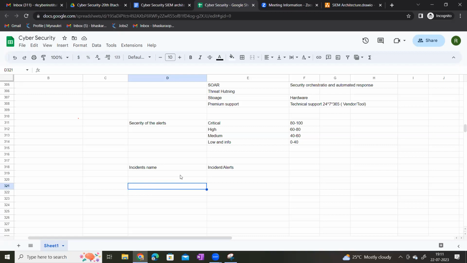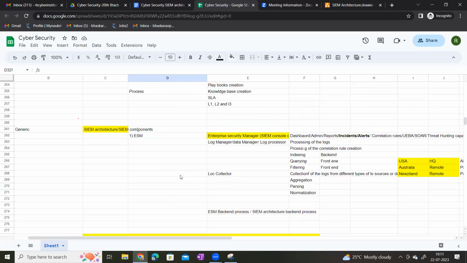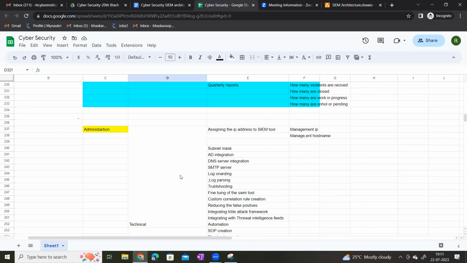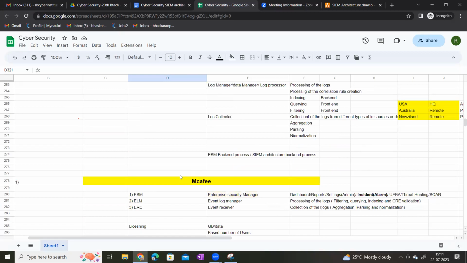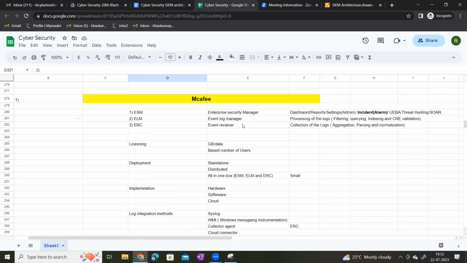So that's all for today, guys. Do you have any questions? Two topics were discussed today. One is generic SIEM architecture components. Second is Mcafee. Tomorrow we can complete the other vendors. You got some idea how to answer whenever you get an unknown question, and what we have been discussing for the past two days. Now you got some idea, right? So each and every vendor you should be aware of.